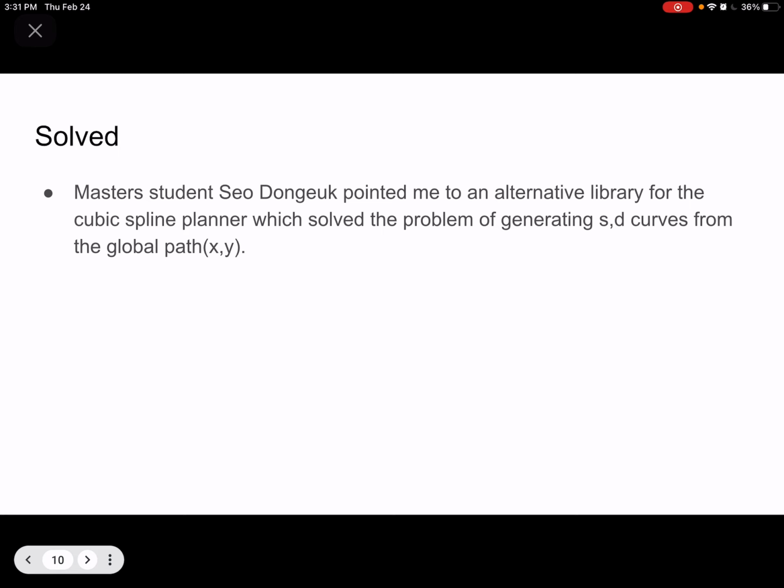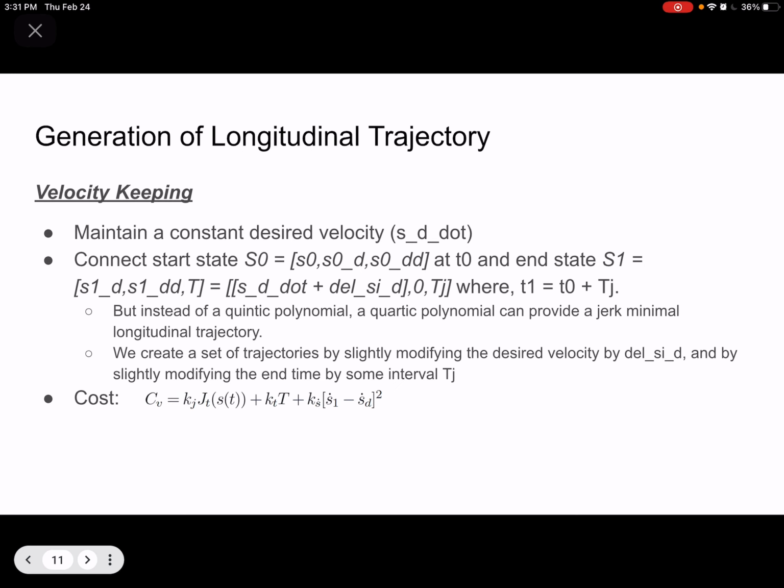And thanks to Dong So, he's a student in the Urban Robotics Lab. He pointed me to an alternative library to the cubic spline planner, which solved my transformation problem. And regarding adding different maneuvers, so this is what was coded already in the open source code.